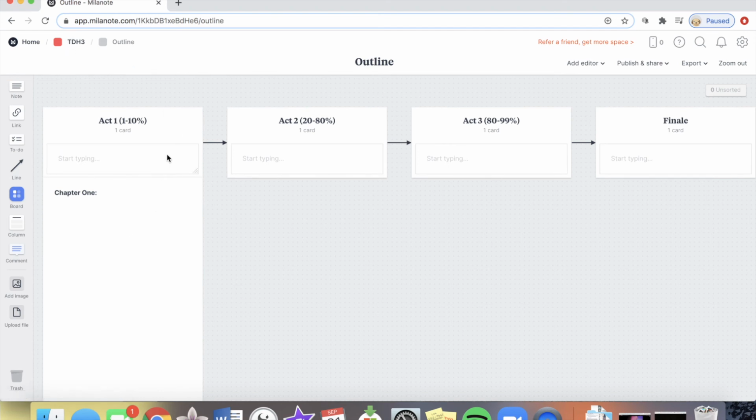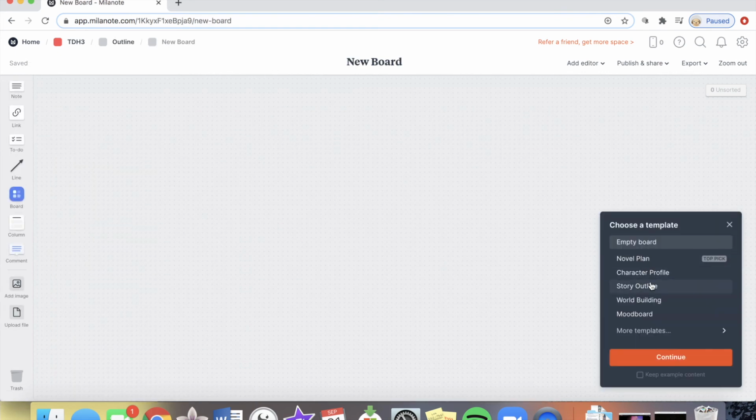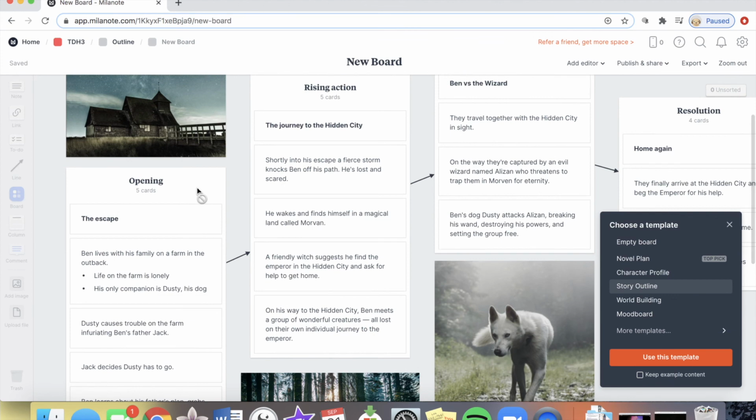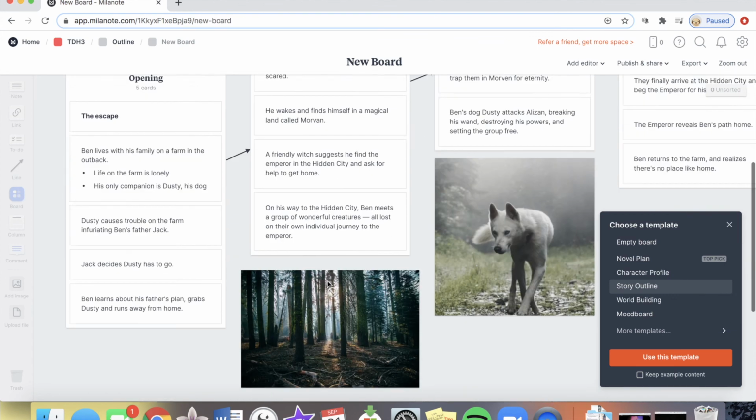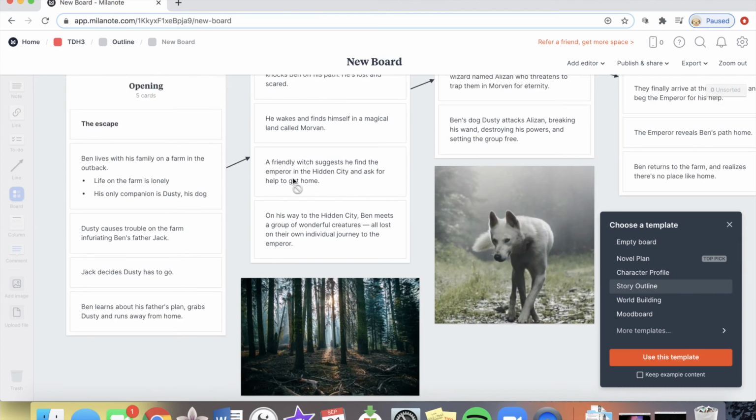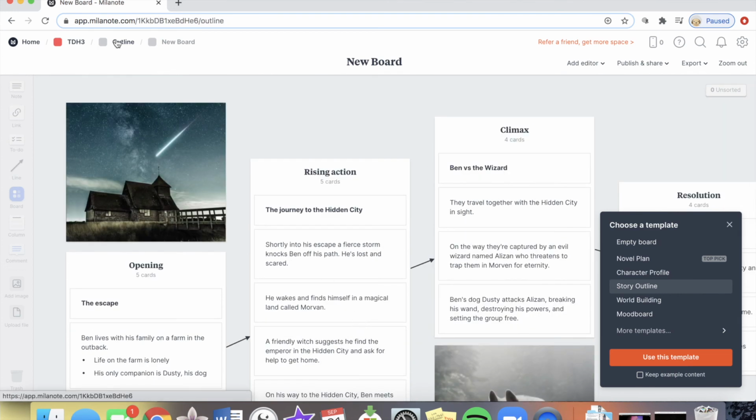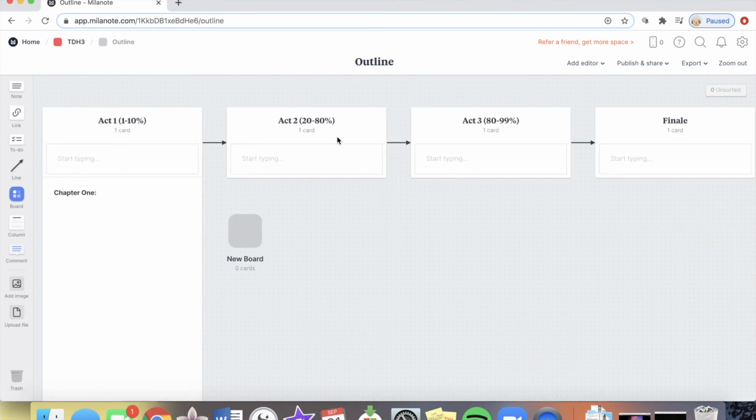So again, this is from a single point of view, and it's similar to what the template looks like. I'll show you guys again really quick. The story outline template does it by opening, rising action, climax, resolution. I do it by the beats, and theirs are much shorter little snippets, but I actually write a lot. So it makes more sense to me to have the acts, and then I'll do chapter 1, chapter 2, 3, 4, and then jump back up to each act.